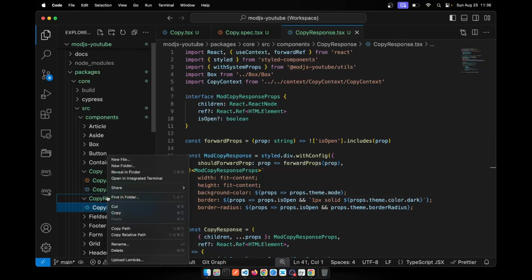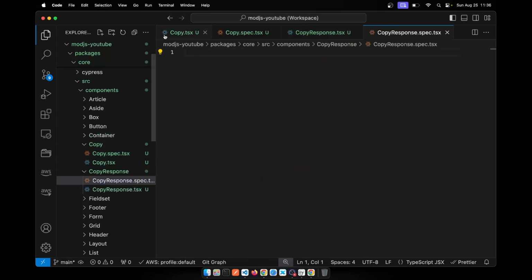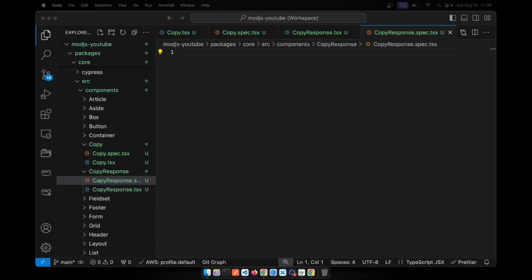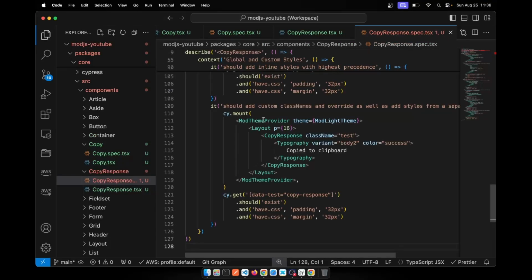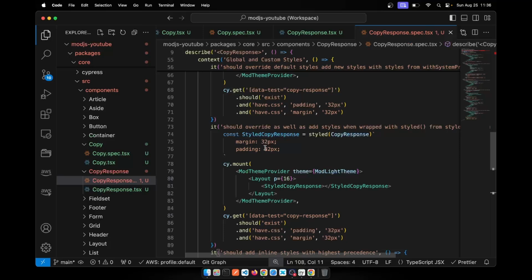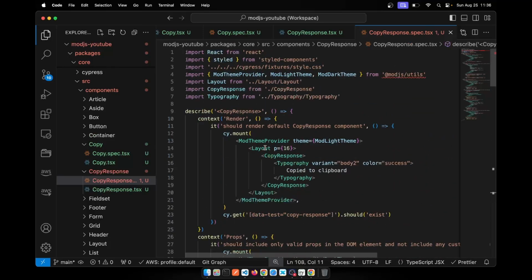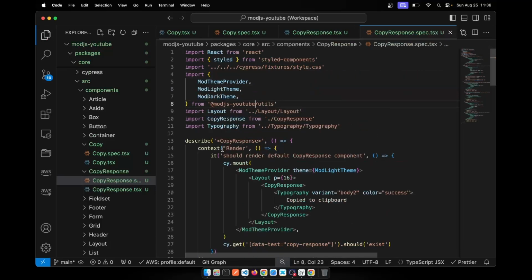Let's also create a test file for this copy response. So copyResponse.spec.tsx, and again this is also very simple. All I'm going to do is copy and paste the tests that I already have. Okay, and this will all be in GitHub. So if you are worried about not having this code, go to GitHub, or pause the video and write out all these tests here. Okay, so mozilla/youtube. That looks good.